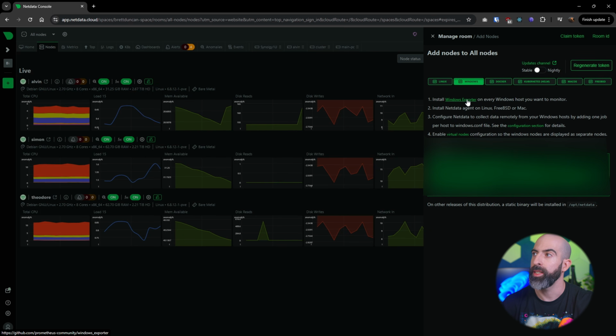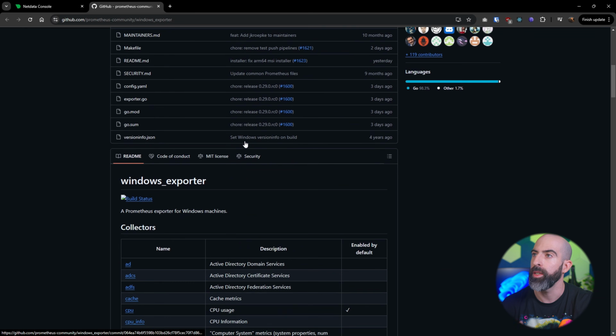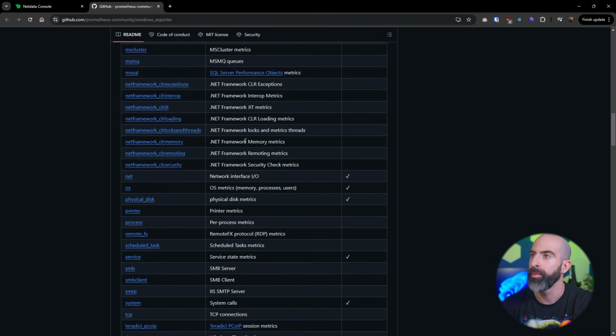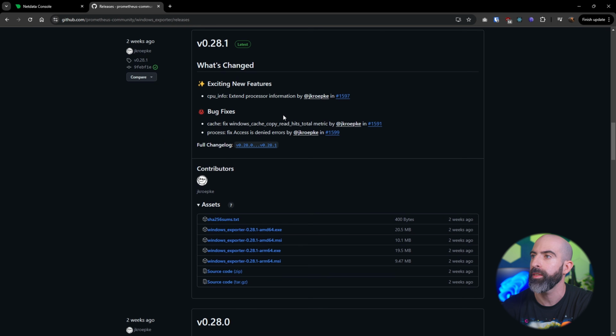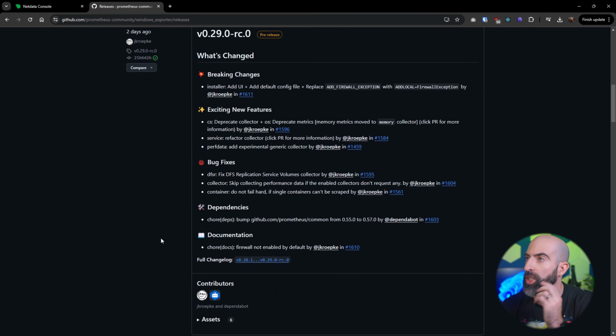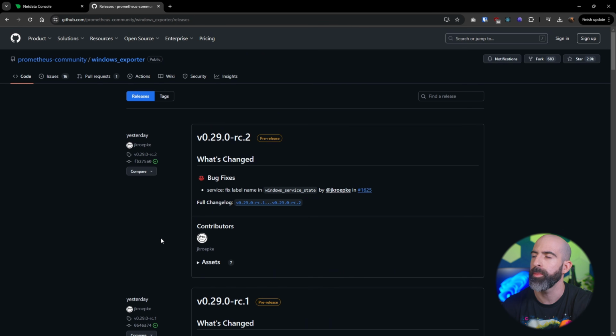And what this is, it's an MSI package you'll have to install. You can go into their GitHub, go down here to the releases page, go down to the latest version or whatever one has the MSI package here, and go ahead and install that. And it just installs the exporter directly on your Windows machine. That easy, no real setup required.